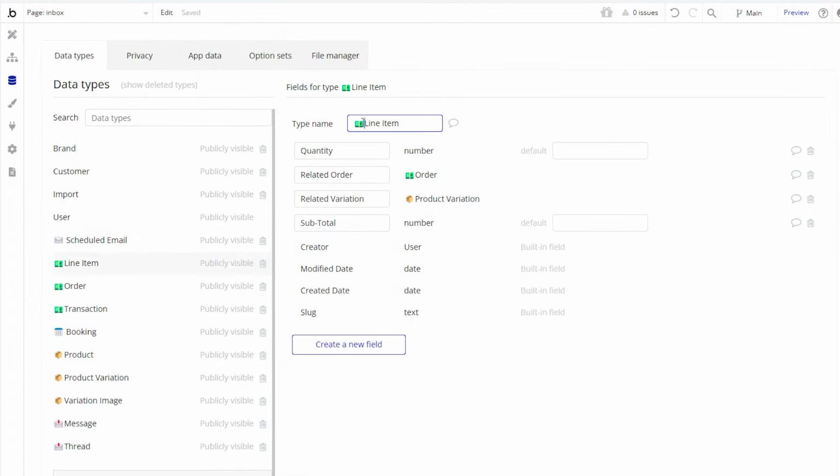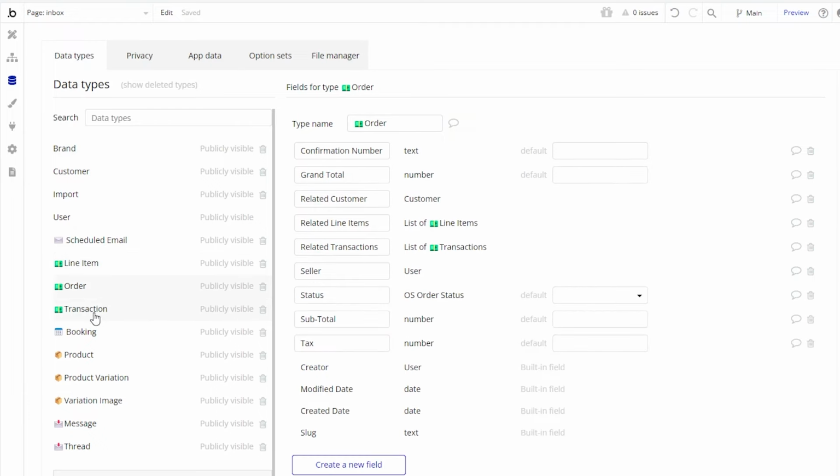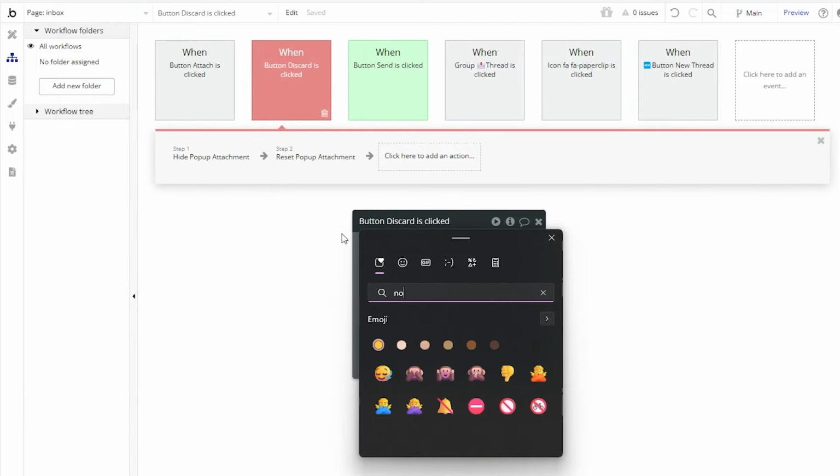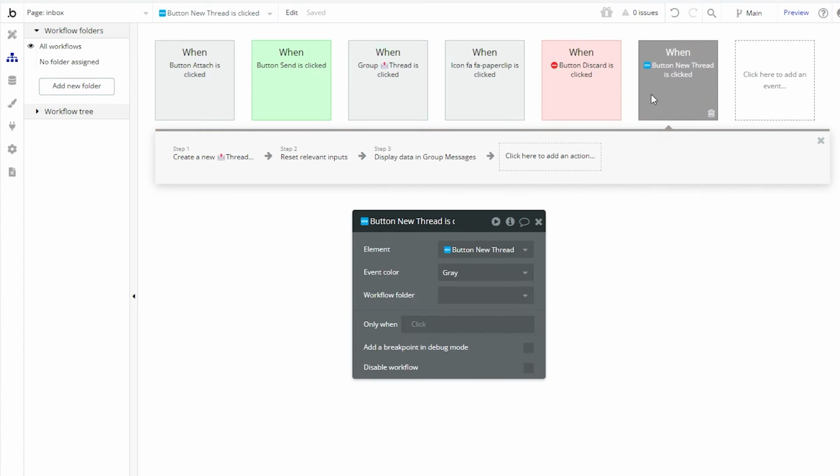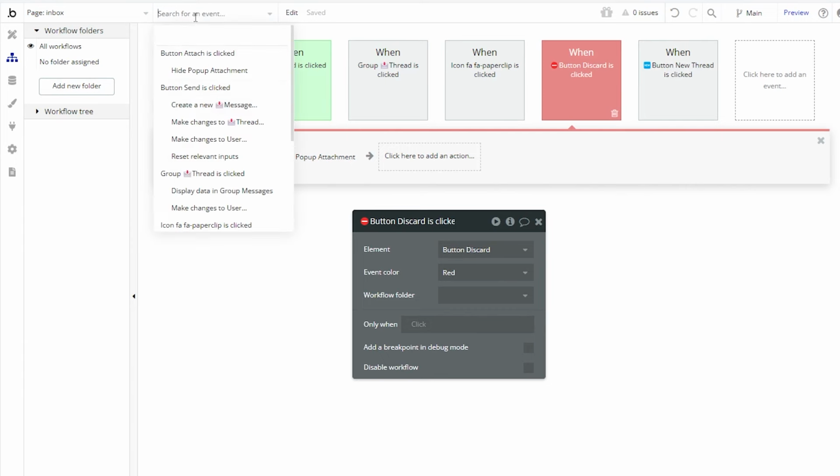Not to mention in your data structure, because Bubble automatically sorts everything alphabetically, putting an emoji at the front of the name can resort things and help you group your data types together that serve similar features, for example. So it gives you a slightly different way of organizing.